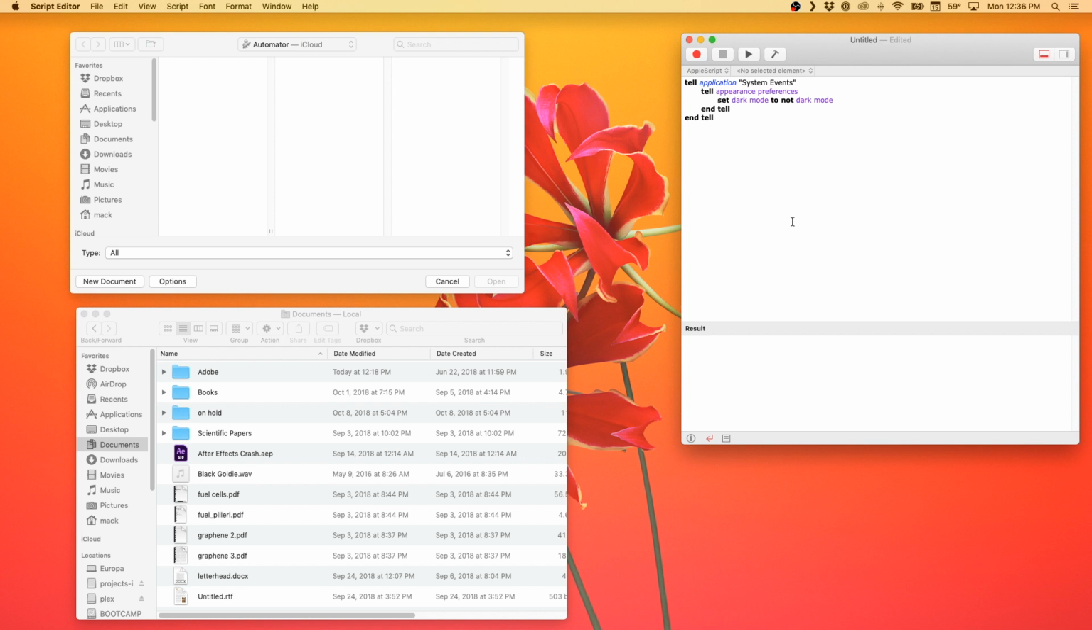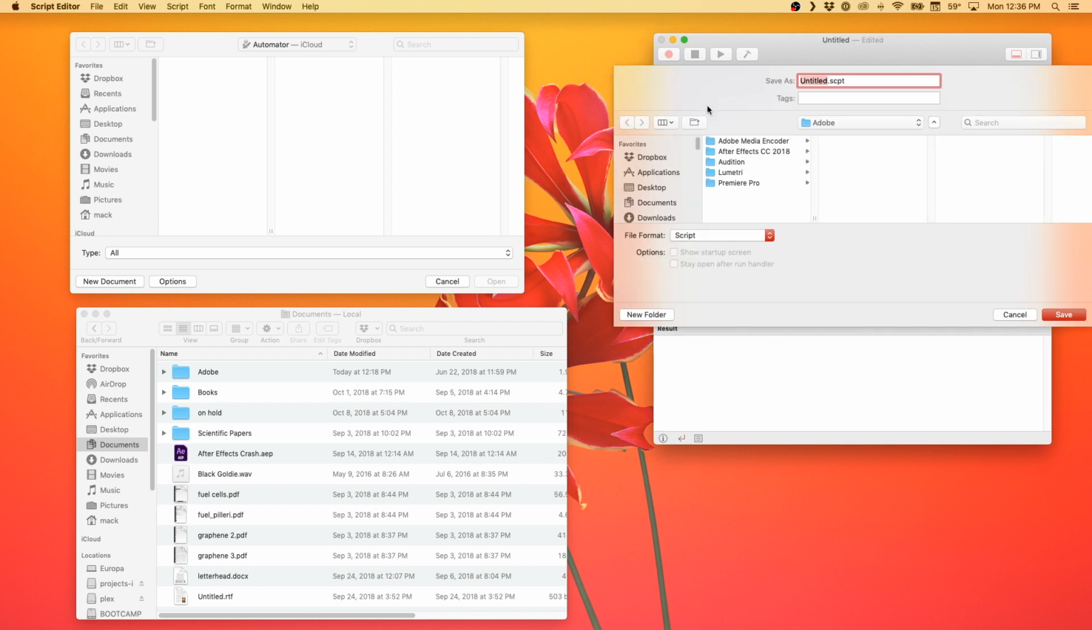So we'll go ahead and save this script, which you do just by File, Save or Command S, into our Documents, and we're going to call it dark_mode. Call it whatever you want. Just spaces are going to make it a little trickier later in the video, so try to avoid spaces, or if you want one, do the underscore.